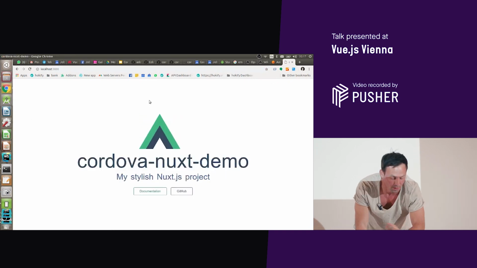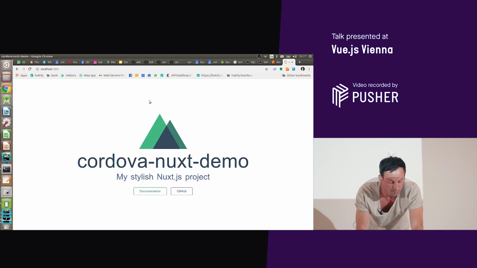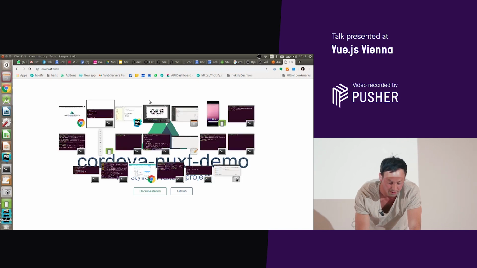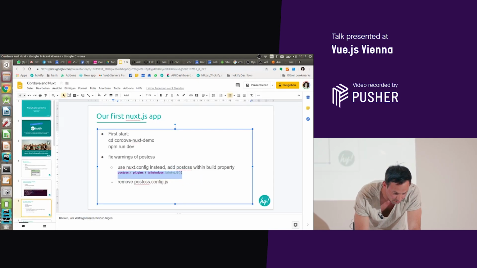Cordova Nuxt demo. I'm not going into Nuxt any deeper or any design or stuff like this. We just deploy this now, or try to deploy this to a Cordova container. How are we going to do that?